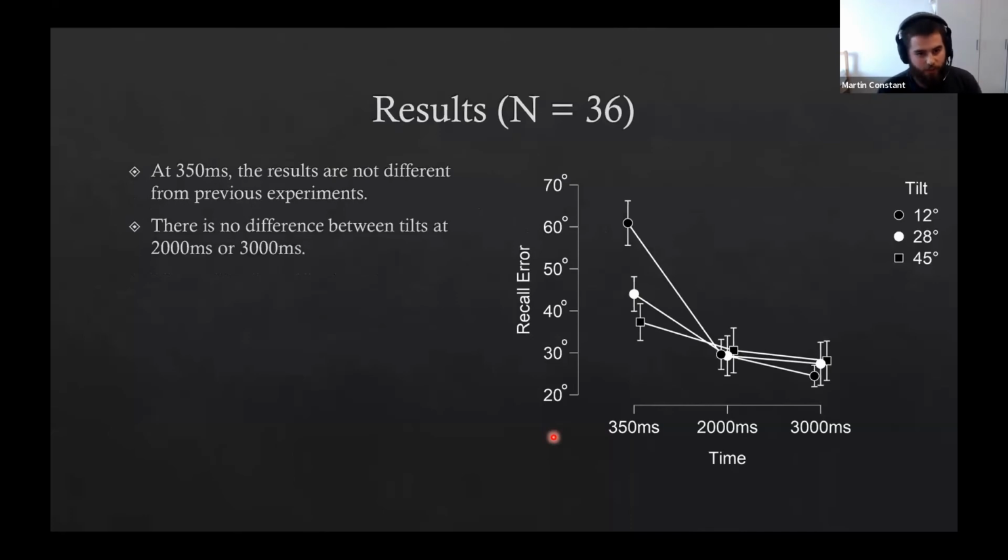But we do find, finally, as expected, that there is no difference between the different tilts and the different saliencies at 2 seconds. And at 3 seconds, there is a minor difference between this 12-degree and this 45-degree bar, but in favor of the least salient. So from 3 seconds, it could be that top-down control can really override saliency.